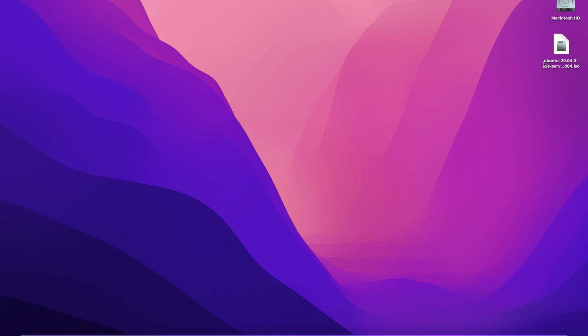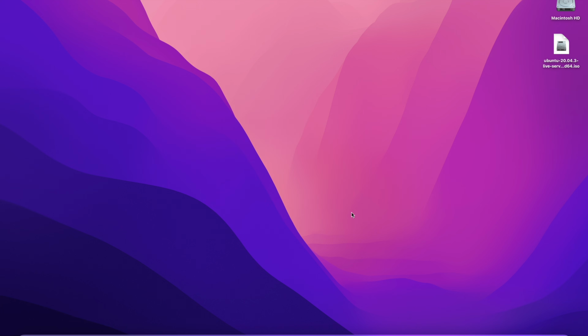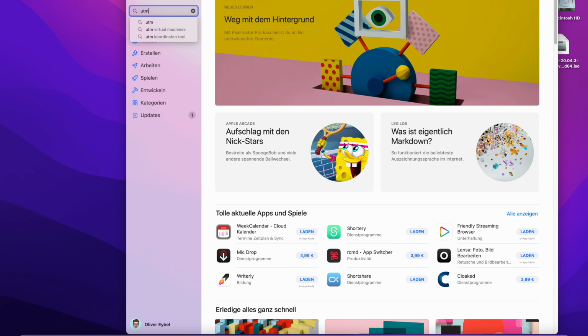How do you install Ubuntu server for the AMD 64 architecture on an Apple Silicon Mac? This can be done using the software UTM.